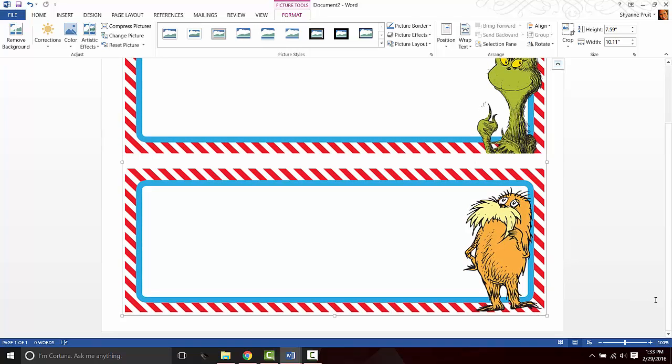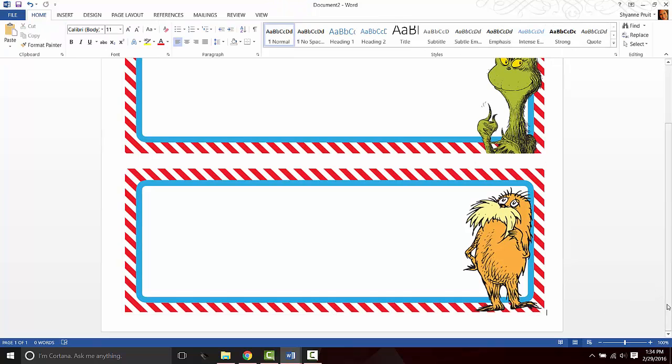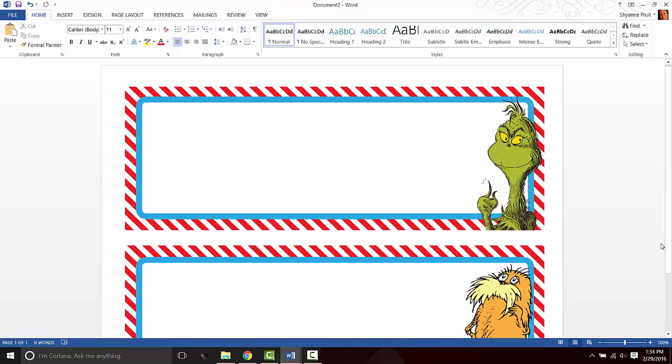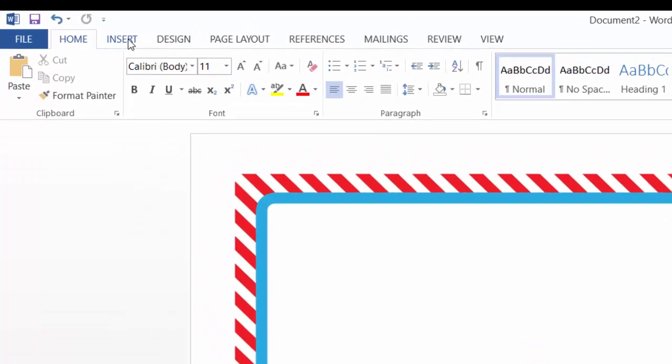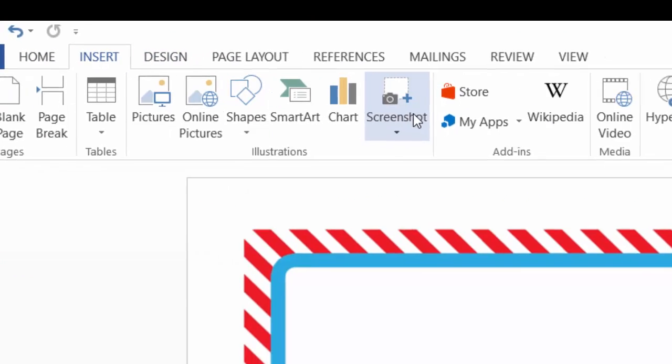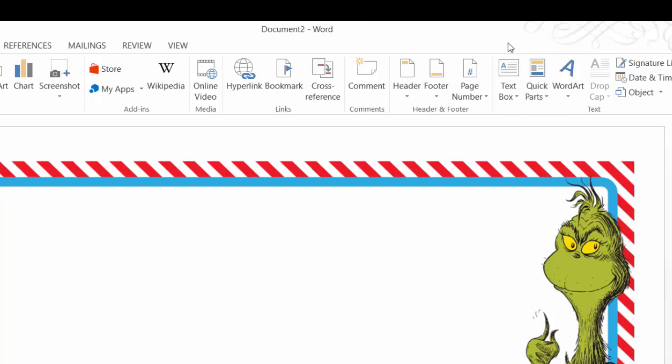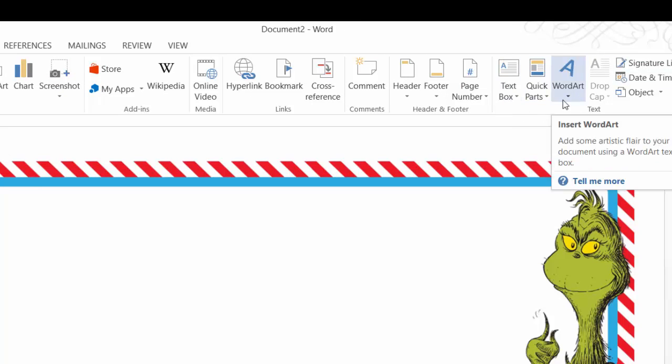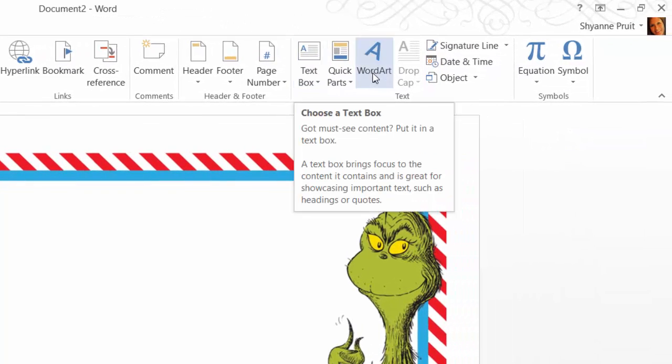Okay, so our main objective today was to be able to add text to these so that you can personalize and customize these for your own parties, events, whatever. So one way you can do it is to go to Insert, again, up at the top, same place where you went for your pictures. So you're looking at the tabs across the top here. You can do word art. So look over here to the right side. You can do word art or you can do a text box.